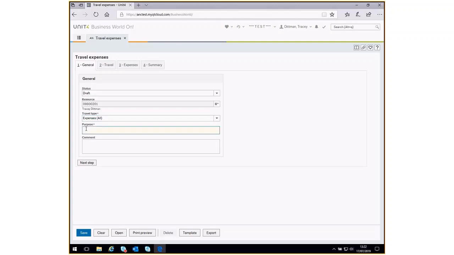Purpose. Provide a short description of the purpose of this claim. For example, mileage and expenses for June. Comments. Enter the dates you are claiming between, for example, the 1st to the 30th of June. Once you have filled in all of these fields, click on Next Step.